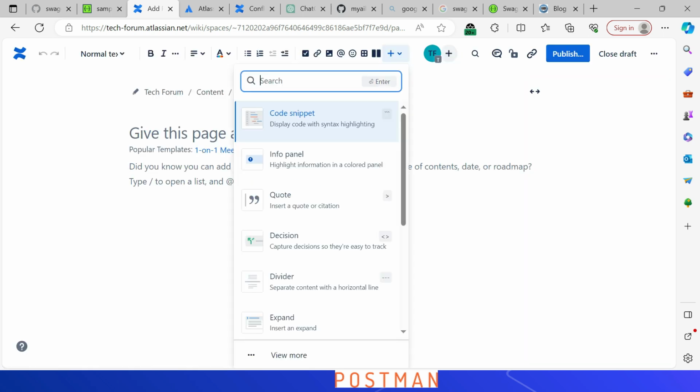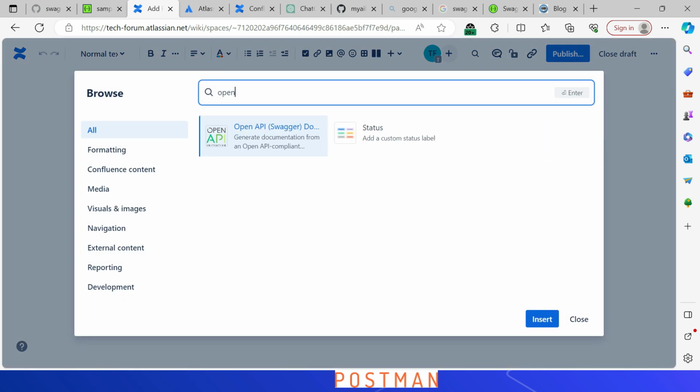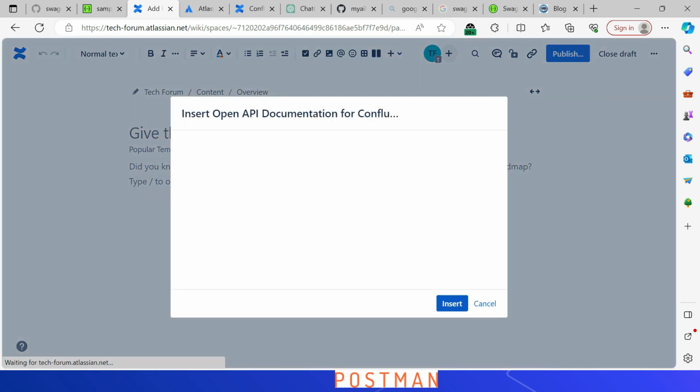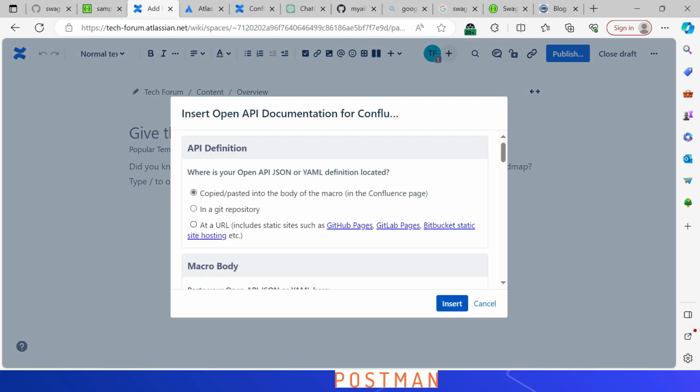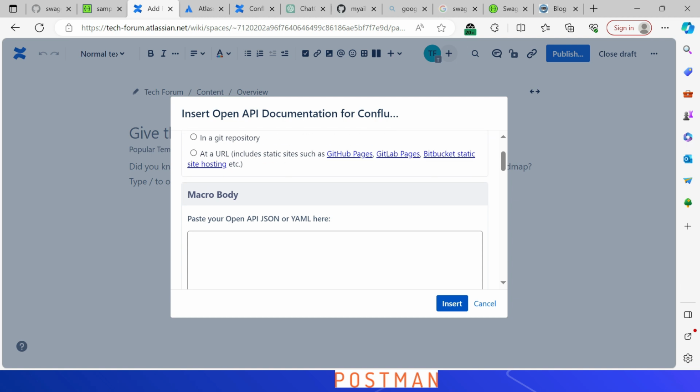So go here. Click on view more. Search for OpenAPI, so you can find this plugin. If not available, just refresh this page. Select that, insert. Now it's fine. You can even copy and paste the specification or take it from a Git repository. You can even specify the URL. So let me copy and paste it.